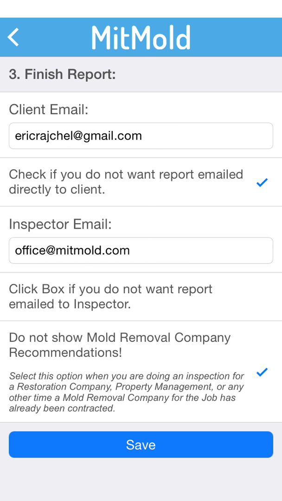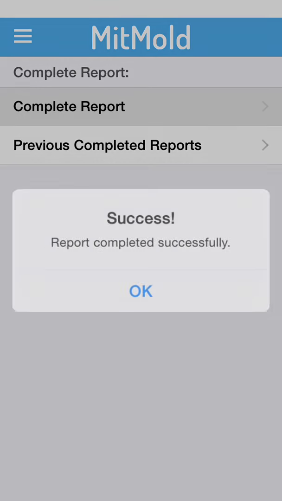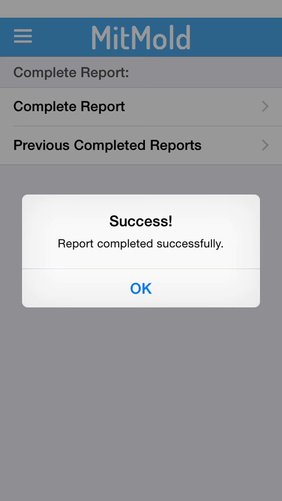And that will disable the second page on the report. It will not show the recommendations for the mold removal companies. So saved, finish that. And we're all done.